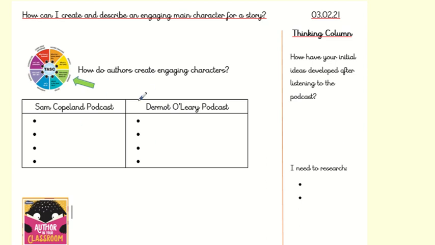I've decided to use a table. So using a ruler and a pencil, I've drawn my table and I'm going to record 4 things from the Sam Copeland podcast that interest me or that I learned, and 4 things from the Dermot O'Leary podcast that interested me or that I learnt. You could even decide to use a mind map if you wish.